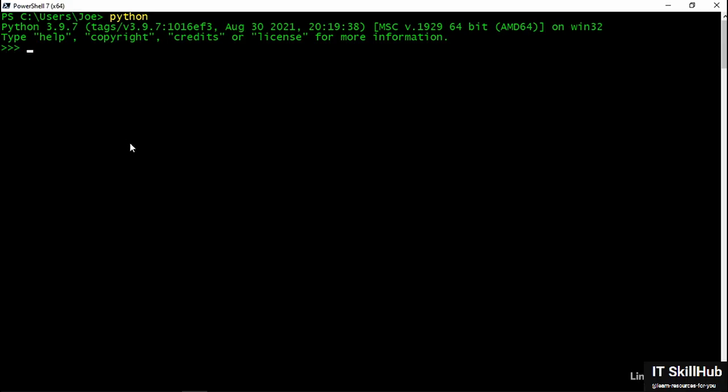Now in this mode, I can simply type some Python code, and it will run immediately. So I'm going to go ahead and type 2 + 2. And you can see that the answer comes back as 4.